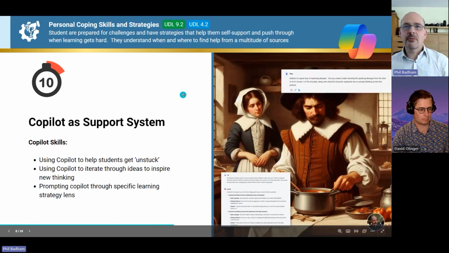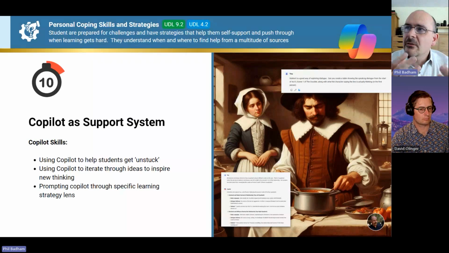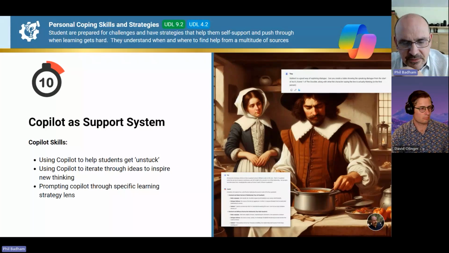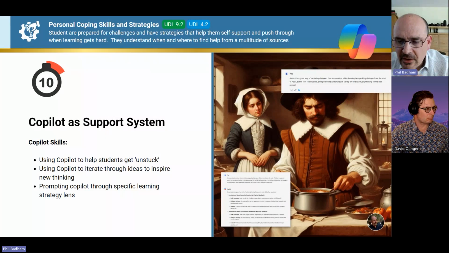So this time, I'm going to be looking at Microsoft Copilot as an alternative use of AI. And this time I'm going to be looking at using the Copilot AI as a support system. This links in with UDL 9.2, which is developing awareness of self and others, and also UDL 4.2, which is about optimizing access to assistive and accessible technologies.